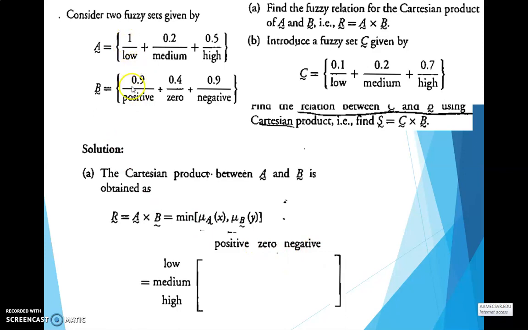Compare this 1 with the first value and we have to prefer the minimum. 1 with 0.9, the value will be 0.9. 1 with 0.4, the value will be 0.4. 1 with 0.9, the value will be 0.9. Take the second value and compare with the remaining values. 0.2, 0.9, the value will be 0.2. 0.2, 0.4, 0.2. 0.2, 0.9, the value will be 0.2 again.